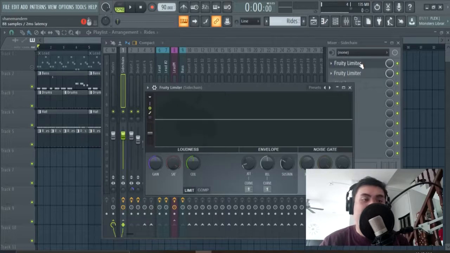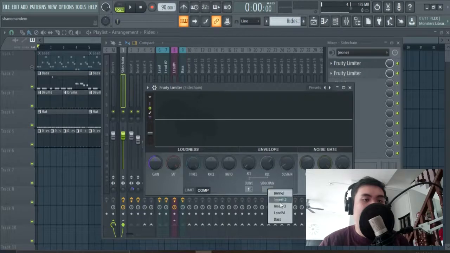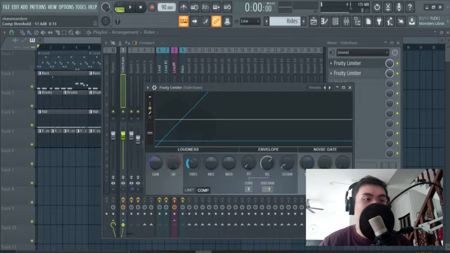So what we're gonna do now is click on the first Fruity Limiter, go to comp, and then right click here, sidechain, insert number 2 since that is our kick. And then we're gonna lower the knee to about there, and increase the ratio to about there. I think you can mess around with it. For this, I'm usually using a ratio of about 10, then knee to about there.